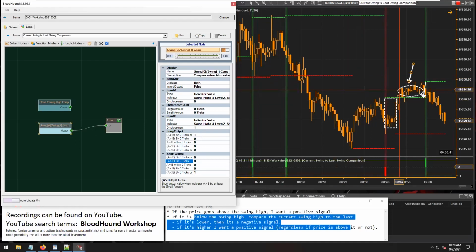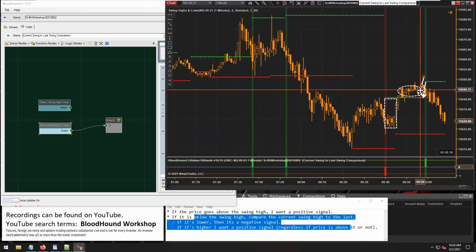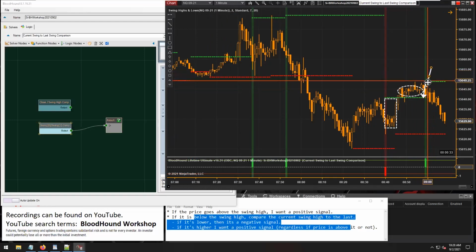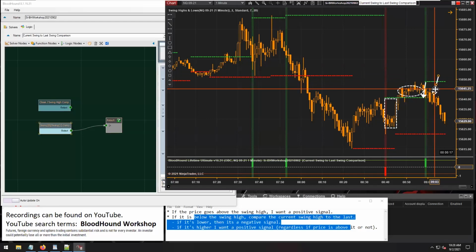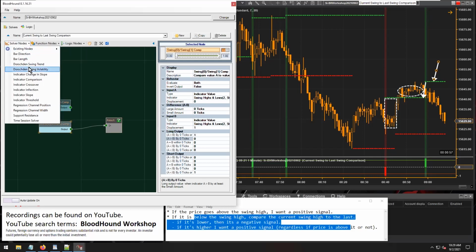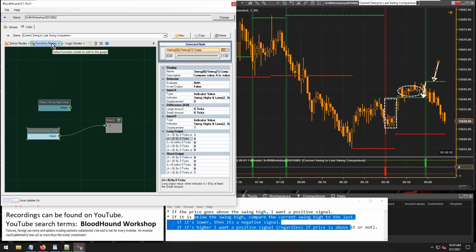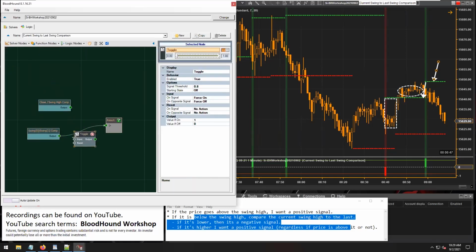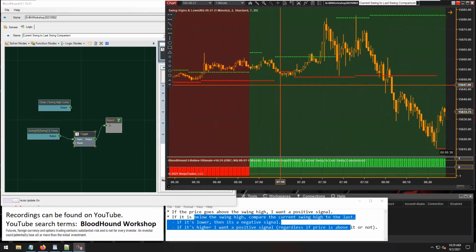So, if the current swing high is higher than the last, and price is below the swing high, but the swing high made a higher high, that's what this is saying. If a higher high was made, then if price is below, we'll still get a long output there. I think there might be a simpler way to do this instead of needing a toggle node. My original thought was to just put this into a toggle node, like so. There we go.